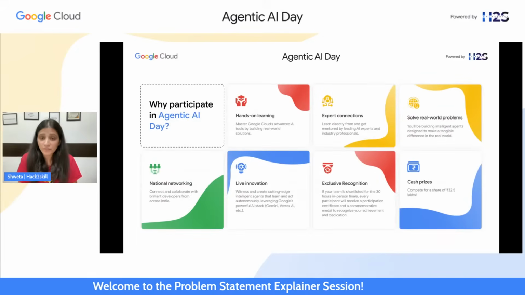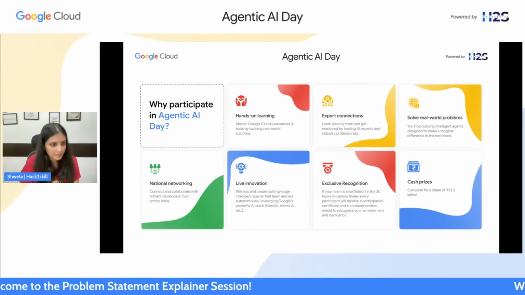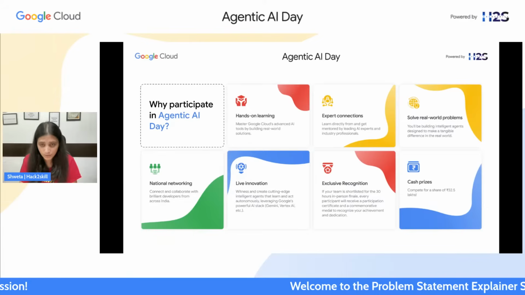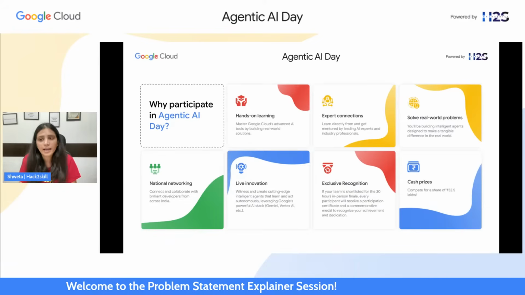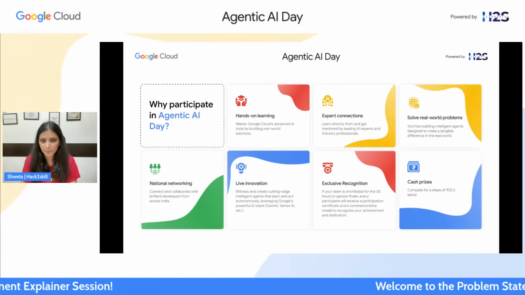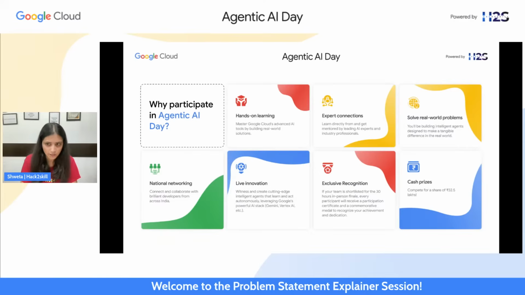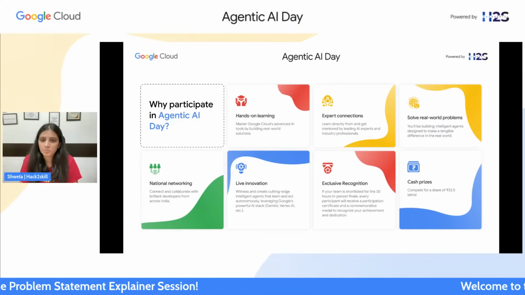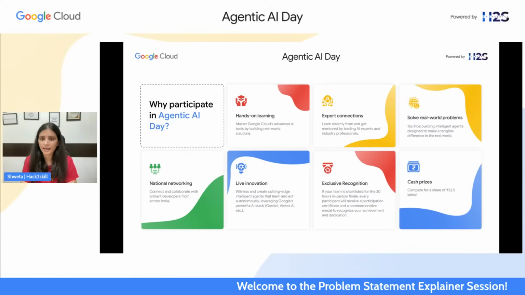Okay, so there are various reasons why one should participate in the Agentic AI Day. I'll just quickly list a few. This program gives you the incredible opportunity to be at the forefront of this AI revolution. You'll get hands-on experience, not just in theorizing but also actually building real-world applications from the ground up. You will be leveraging the power of Google Cloud's cutting-edge AI tools, including Gemini, Vertex AI, AI Studio, and many more. So this is your absolute chance to turn the ambitious ideas that you must have into working prototypes. And you won't be doing it alone.